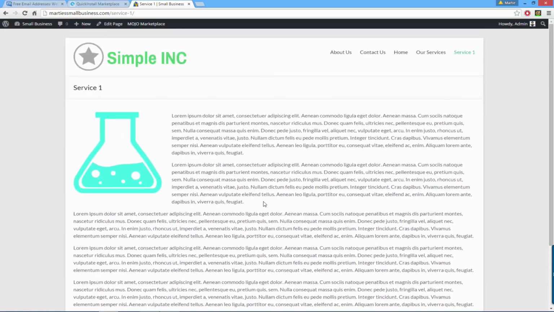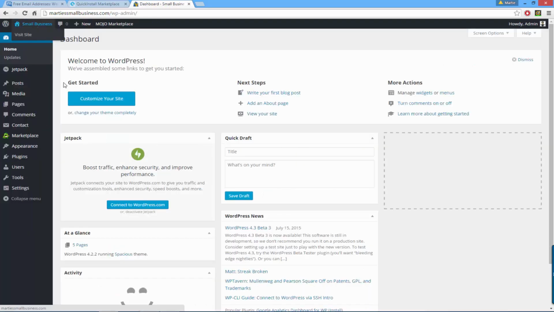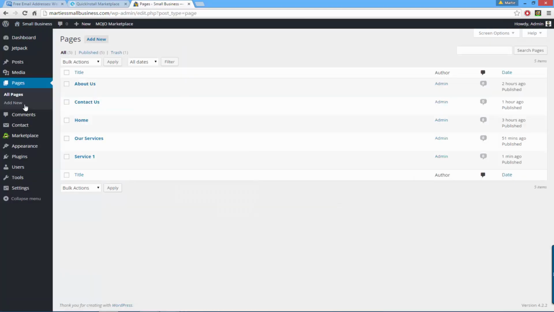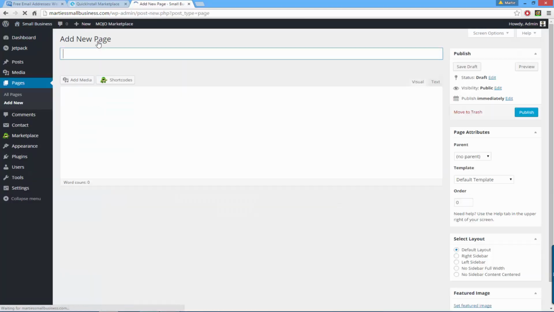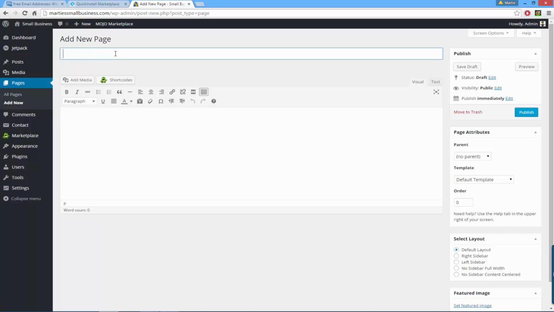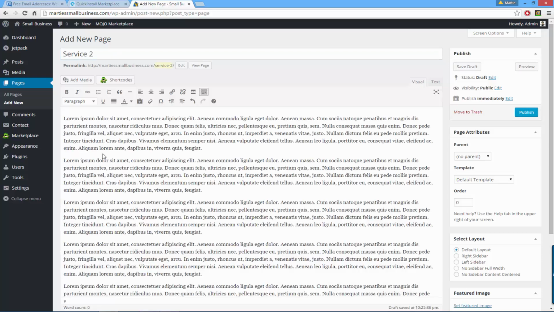Now I'm going to add 2 more pages just like this one called Service 2 and Service 3. So I'm going to head back over to the dashboard by clicking my site title at the top, then click Pages on the left and Add New up at the top. So then this one's going to be called Service 2. So I'll just type that into the title. And then in the main content area, I'm just going to paste some text again.